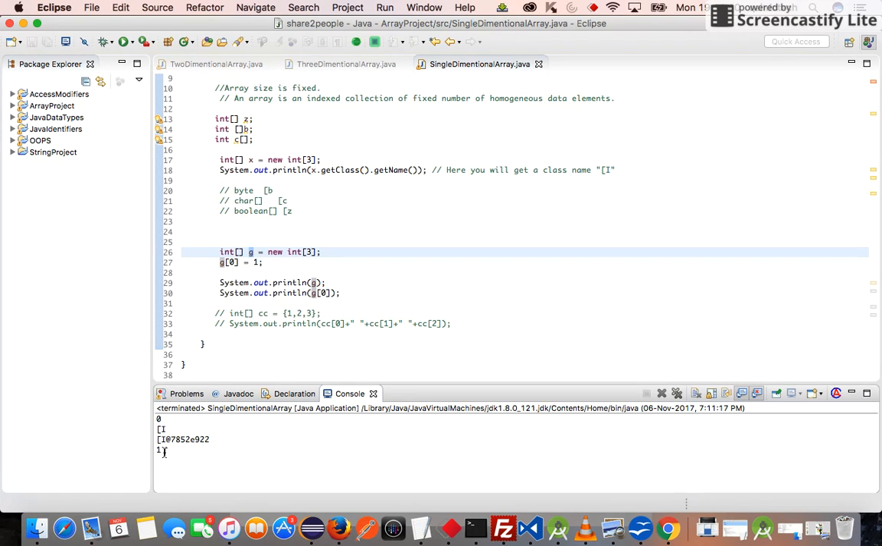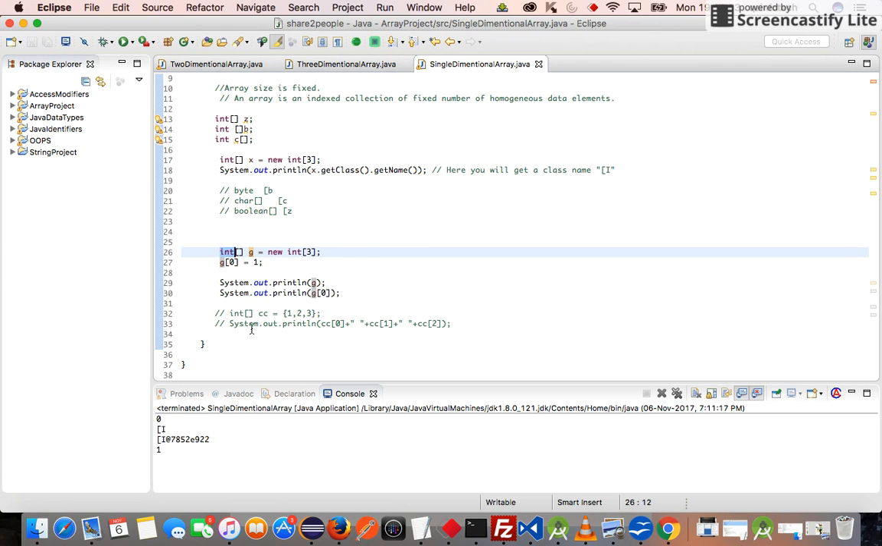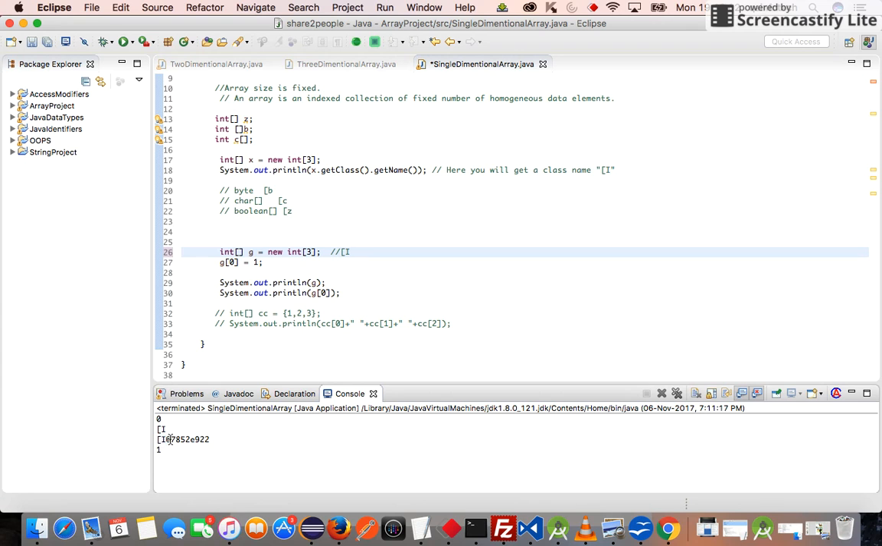So here if you remember, in the last tutorial we studied that every object is associated with a class, and an array is also associated with a class. Here we have defined an int array, so it is associated with the start bracket I, with an at the rate sign, and we have this hex code with it. So this is the value we get if we print the object associated with the array.